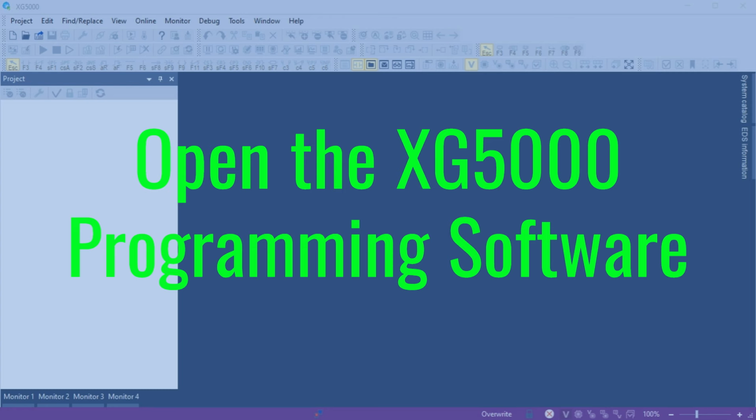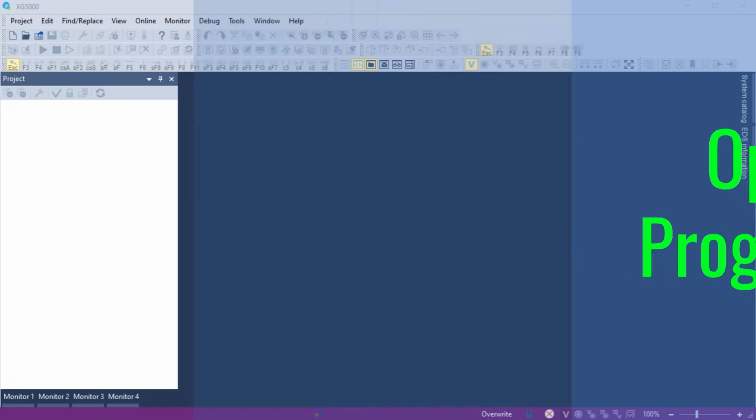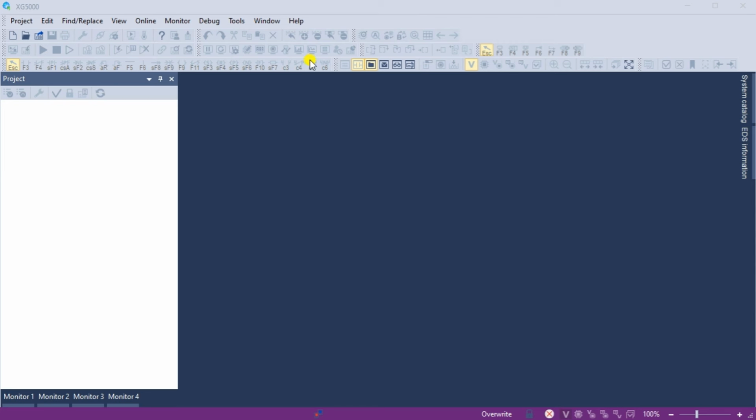Open the XG5000 programming software. Open the XG5000 programming software on your computer. Once the software runs, we can open the start-stop ladder logic project we created last time.